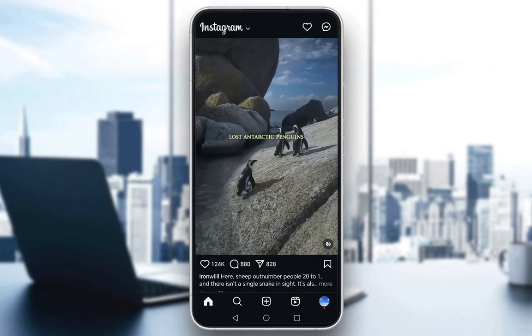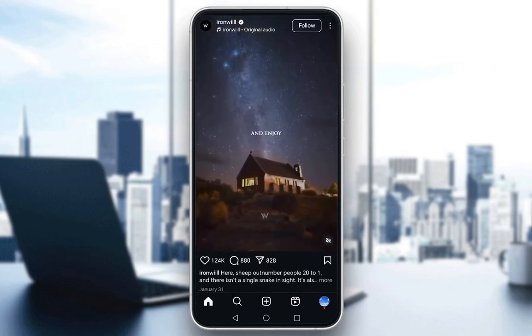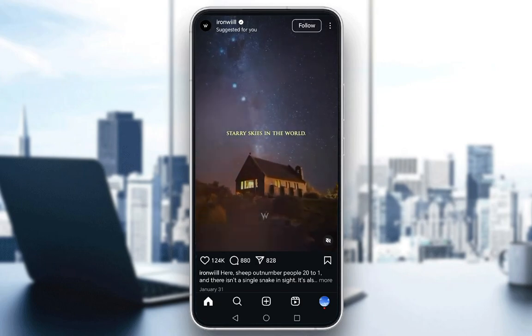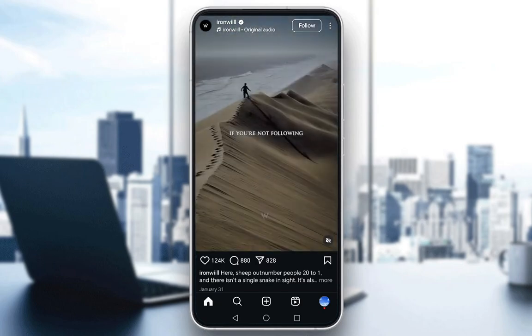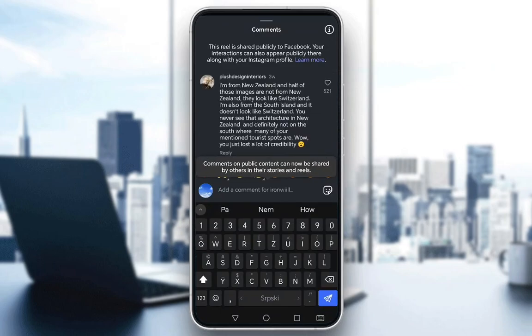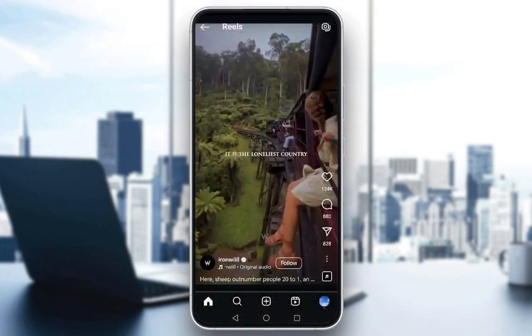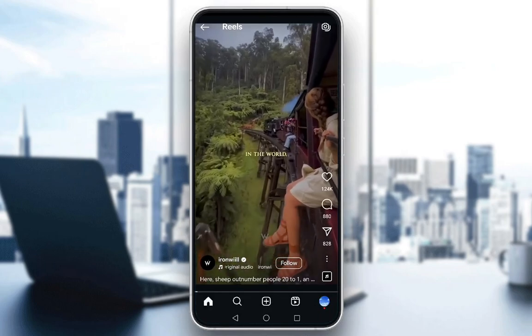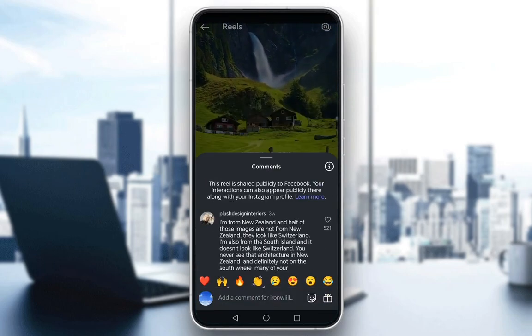Now, as you can see, I have a reel up on my screen right now, and if I wanted to comment, you have this speech bubble right below the reel. You can click that and then it'll open up the comments where you'll be able to add a comment for the user that you're commenting to and to their post. So just tap on that and type in the comment you want. Alternatively, if you're in the full reel view, you can just click the speech bubble at the right, do the same thing, and that should be it.